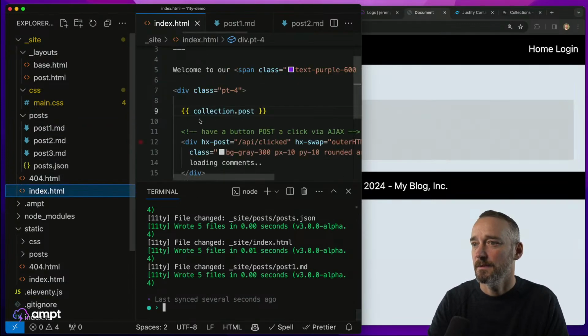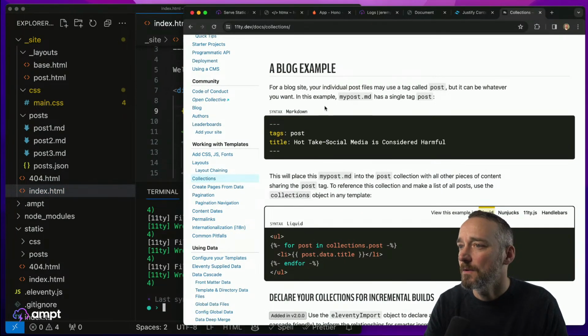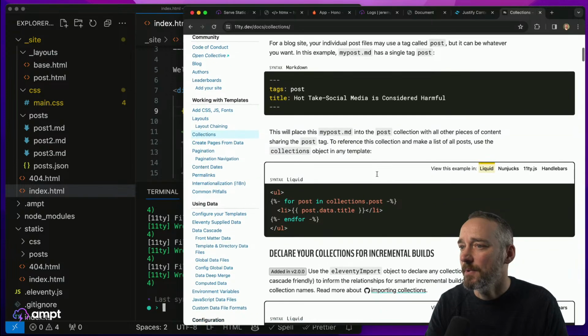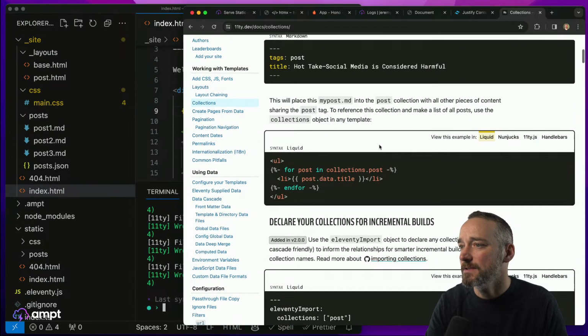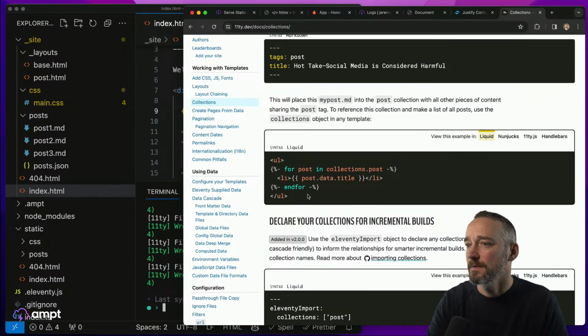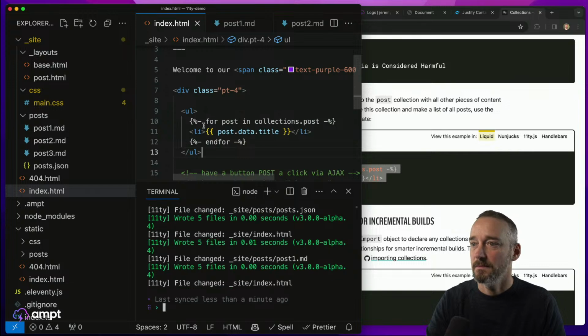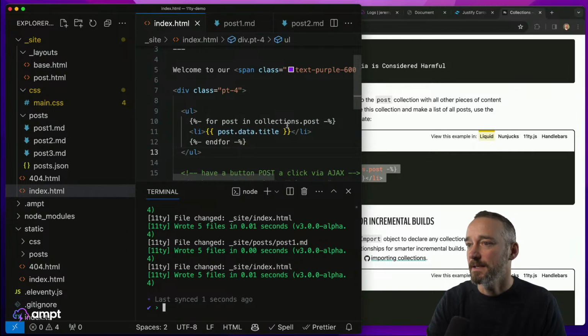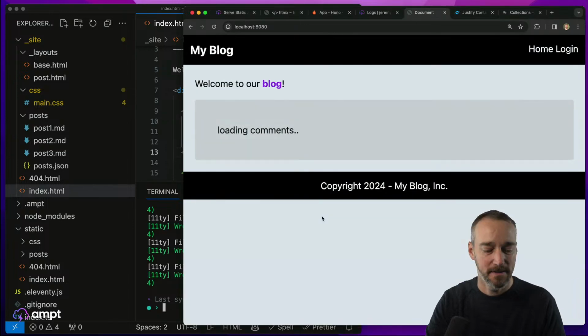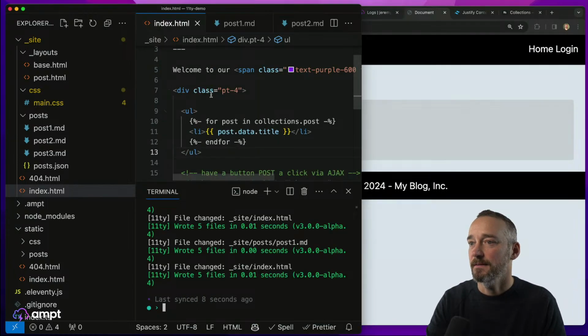Index. So you single tag post. This will place myself in the post collection with all of the pieces of content sharing the post tag. To reference the collection, make a list of all of these. Okay, so why don't we do this and see if this works instead. Oh, collections post. Okay, all right, that's what I was doing wrong. Still not doing anything.